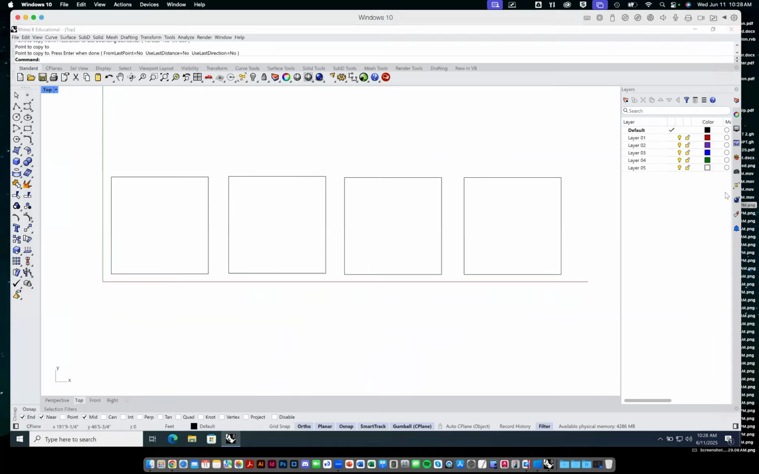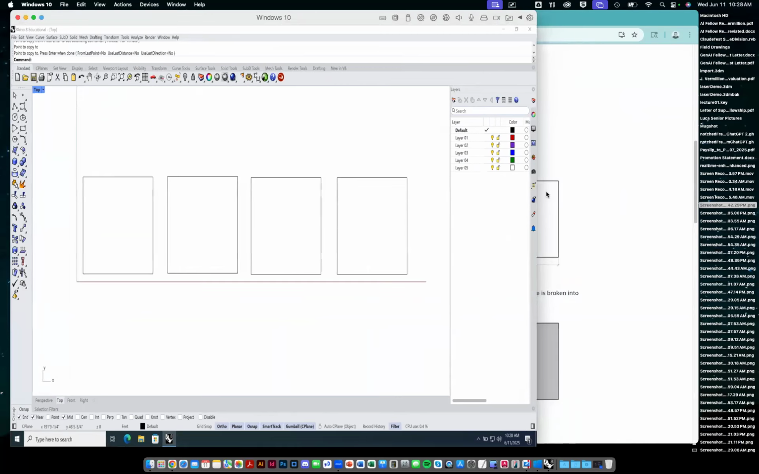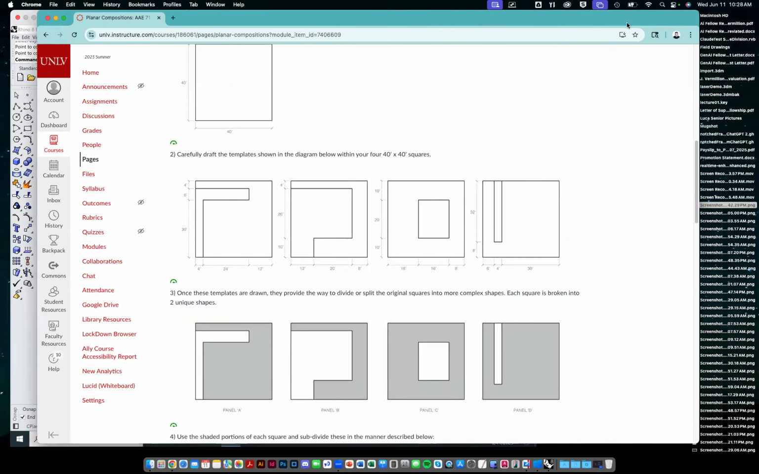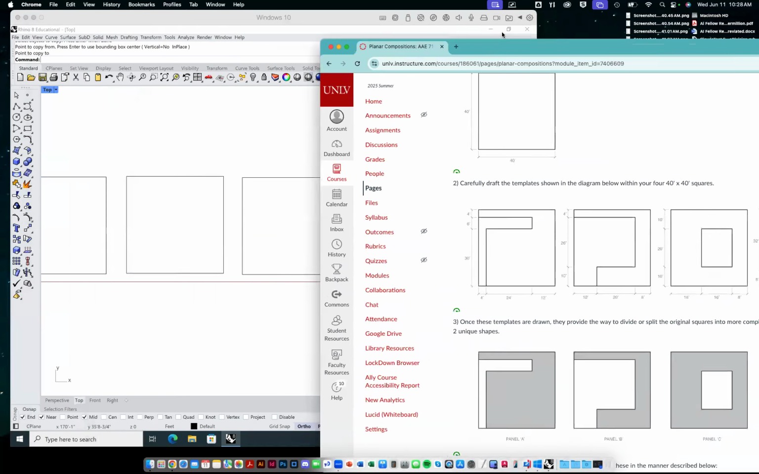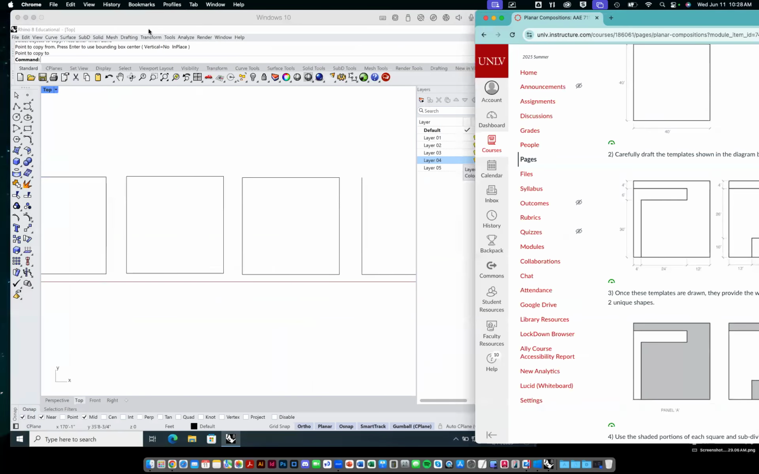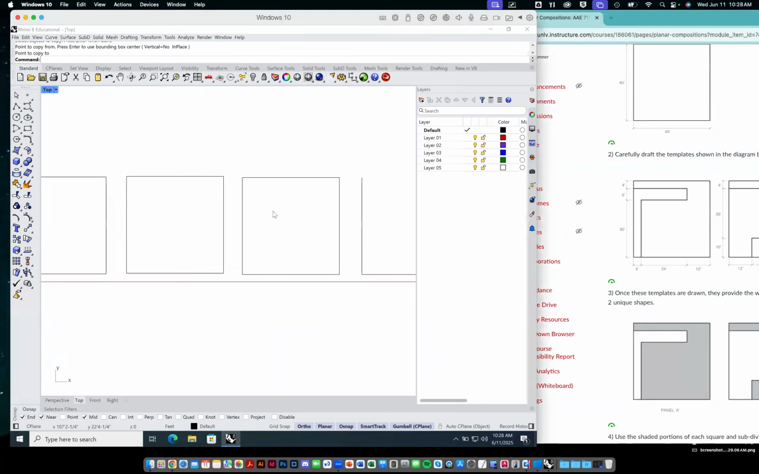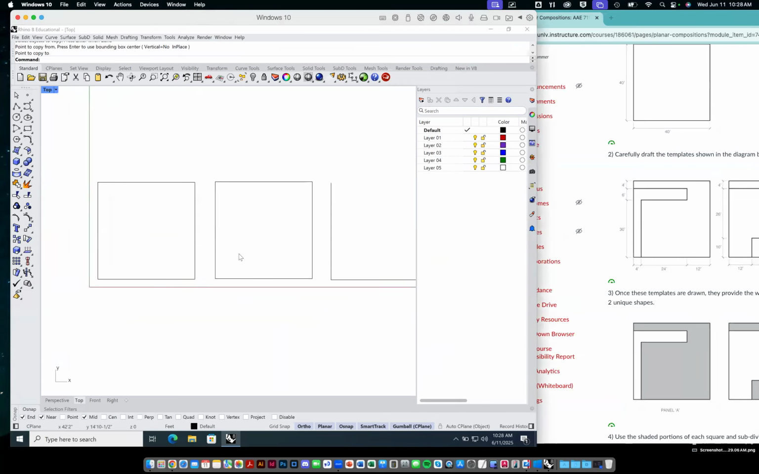What I'm going to do, just to keep all of this in the same space with limited screen real estate, is move this stuff around really quickly so I can see both in real time. There we are. Now we don't have to keep toggling back and forth.